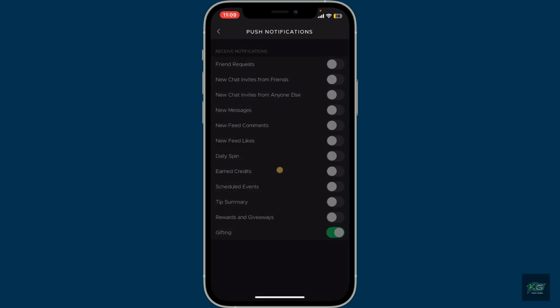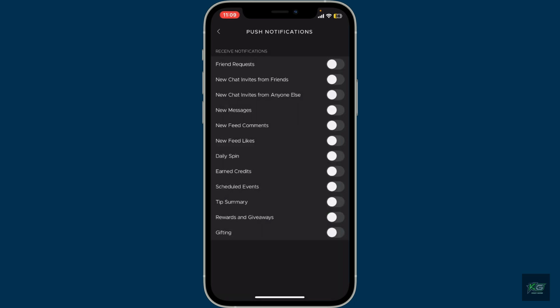After you do that, you can get back to the home page and you have successfully disabled push notifications in IMVU, giving you a quieter, more focused experience.